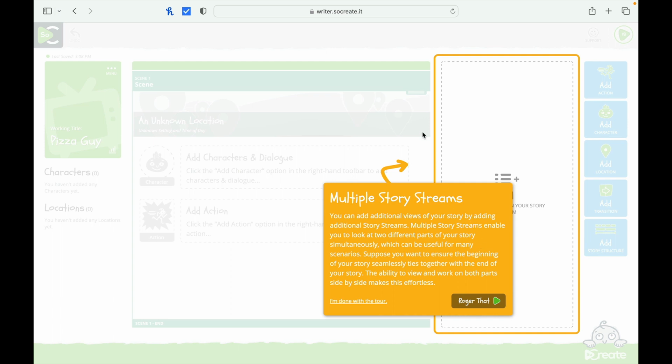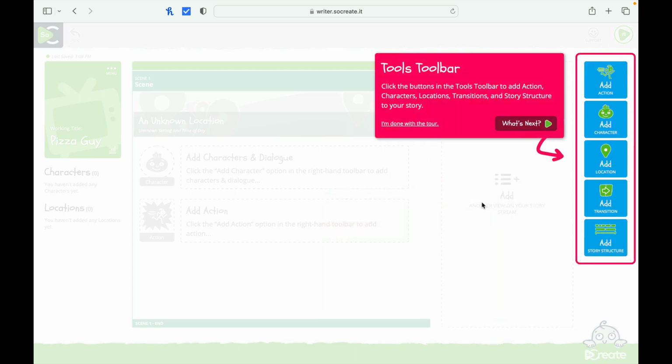Multiple story streams. You can add additional views of your story by adding additional story streams. Multiple story streams enable you to look at two different parts of your story simultaneously, which can be useful for many scenarios. Sort of like in Scrivener, where you have that second screen that you can put different scenes in. Suppose you want to ensure the beginning of your story seamlessly ties together with the end. The ability to view and work on both parts side by side makes this effortless. I do like that. Again, I think that's a Scrivener piece that they use.